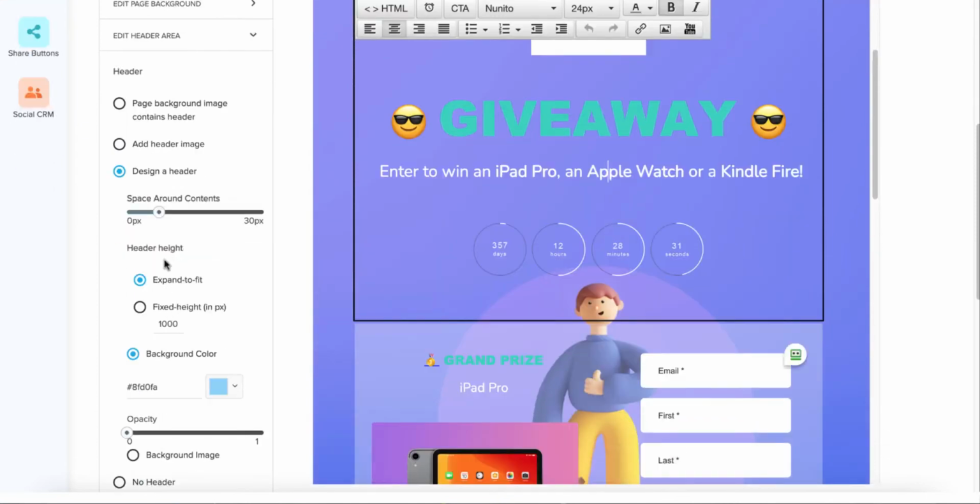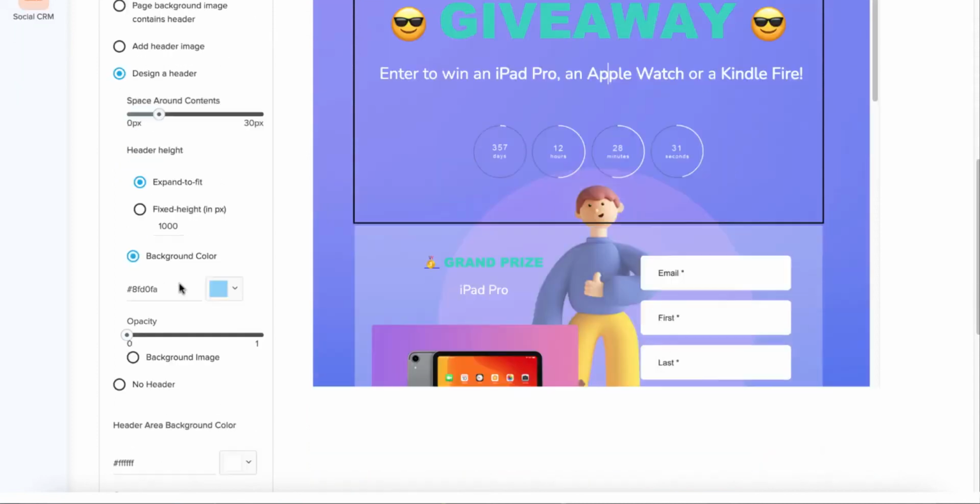The header height, you can have it expand to fit, which is our default. I highly recommend this, or you can have a fixed height header. Some of our designs will have fixed height selected. Some of them have expand to fit. Generally speaking, just leave it alone because our templates are designed to work great in mobile and desktop. So leaving it to the setting that we have in here will ensure that it looks good on both devices.